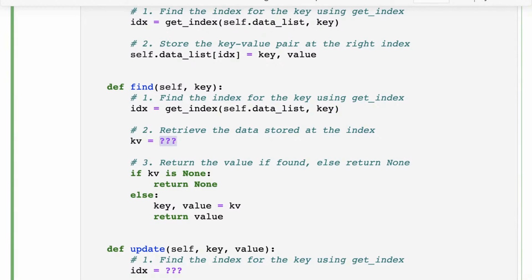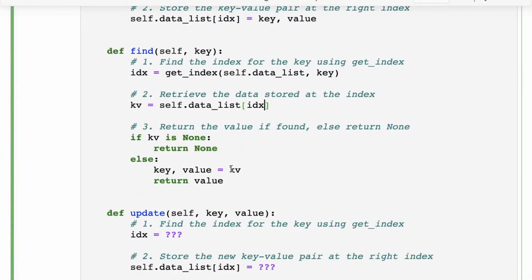Then we retrieve the data stored at the index. So this would be simply self.datalist of idx. And then if the key value pair is none, well, there's nothing at that index. We can return none. Another option would be to also maybe raise an index error with a message, etc., etc. But return none is good enough for now. Then if not, from the key value pair, we get back the key and the value, and then we return the value.